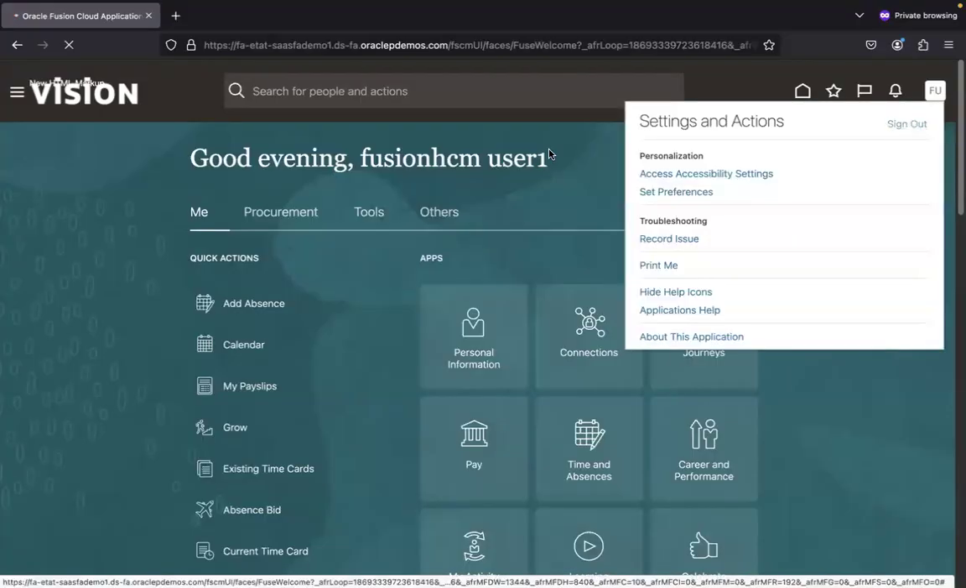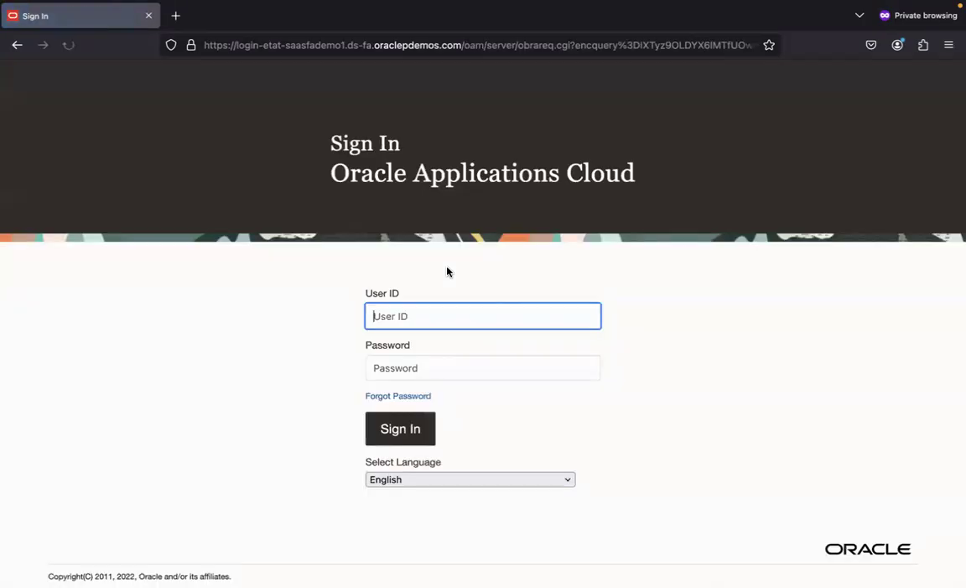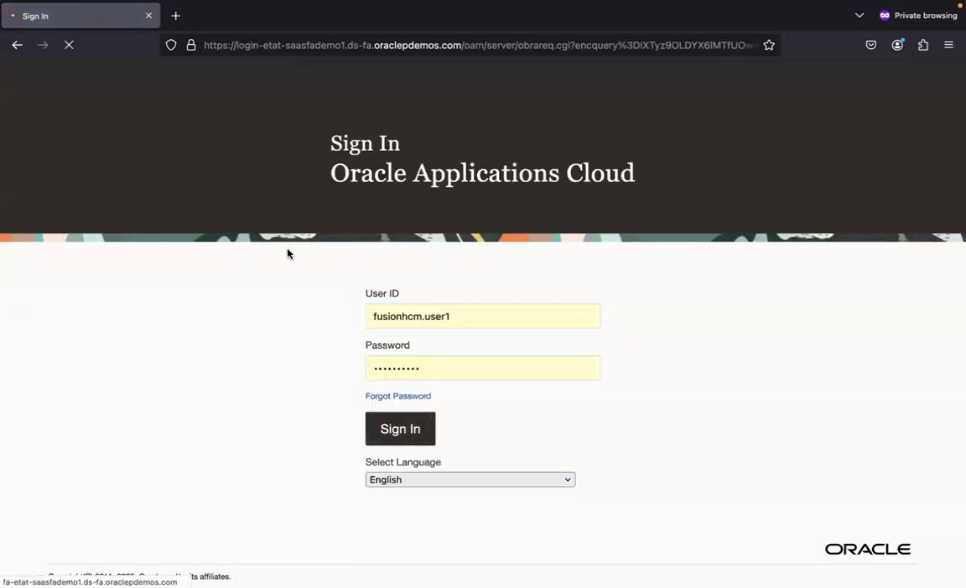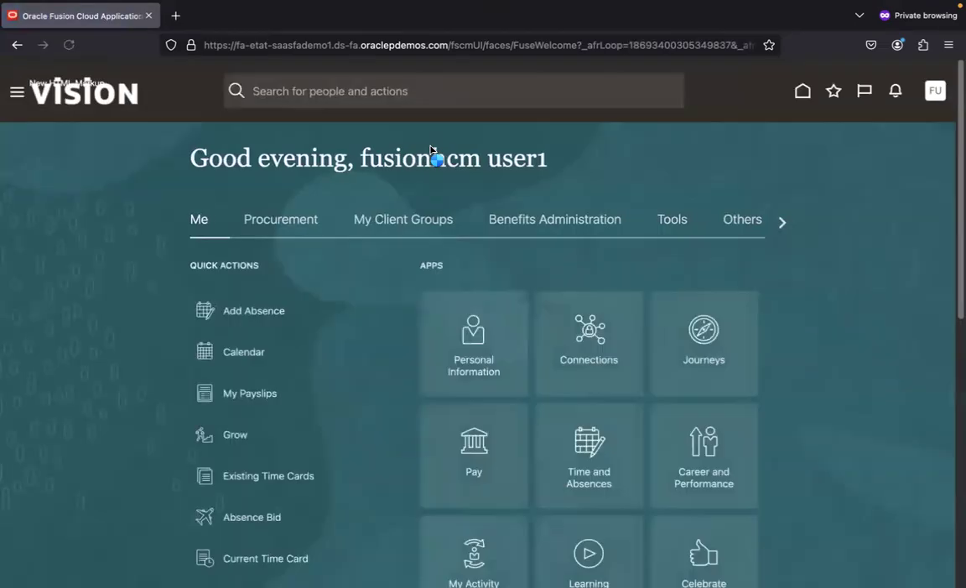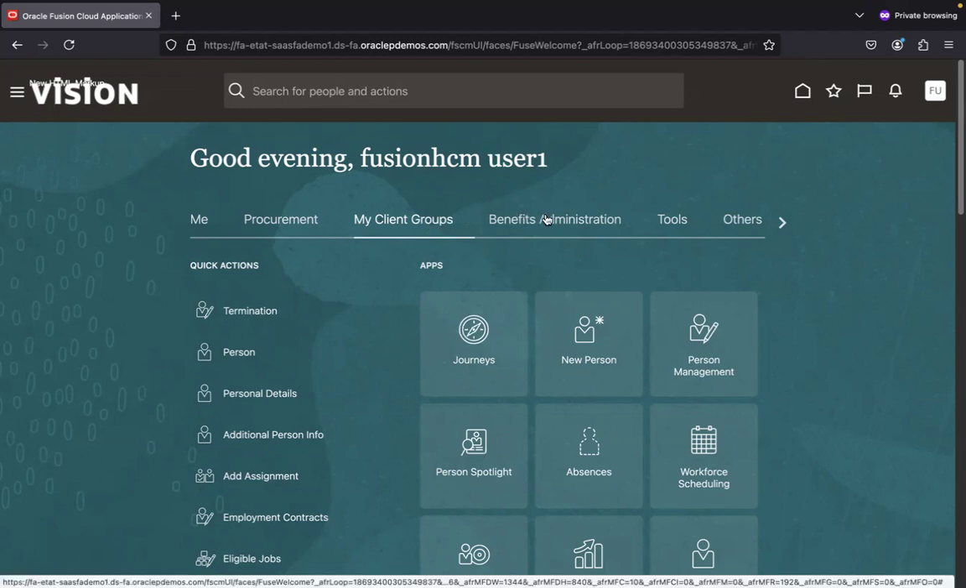Let me try to sign out and sign in again. Now, when I sign out and sign in again, I'm going to go back into the application as the HCM user or HR specialist. And this time, since the HR specialist role is assigned to the user, he has got access to additional screens or additional groups.